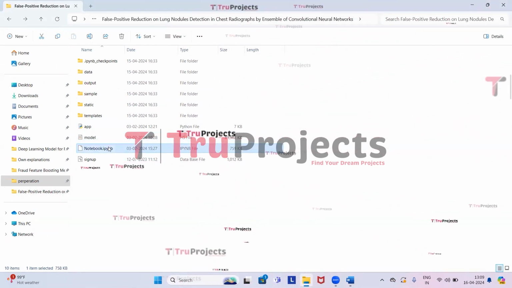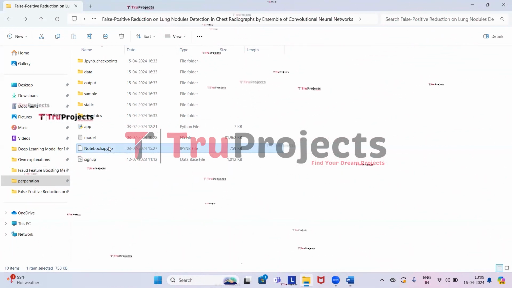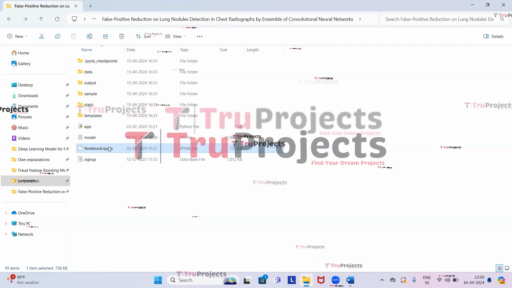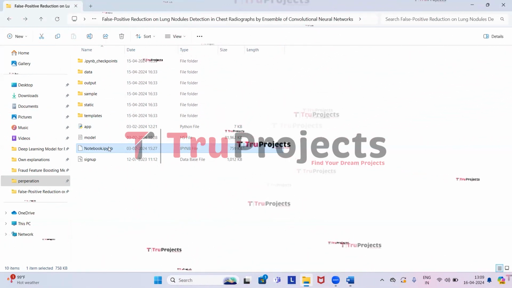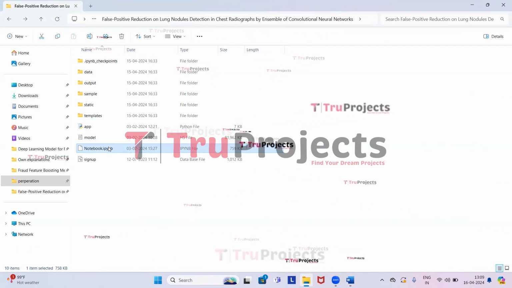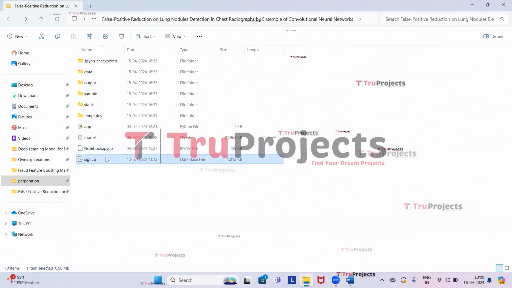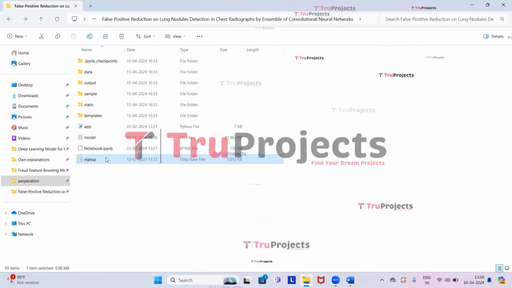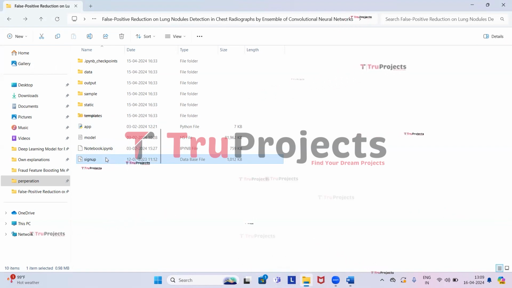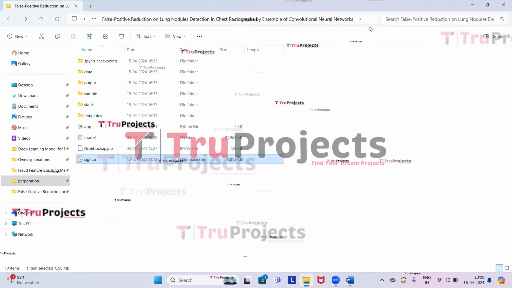Moving on to the next file, which is notebook.ipynb. This is a Jupyter notebook file which contains a combination of code, graphs, and outputs all in one place. It allows users to write and execute code in individual cells, making it a popular choice for data science. Here in the last file, which is the signup.db file, it is a database file. It is used to store the user information. Now we need to copy the path of the code folder from the address bar of the file explorer. So I'm copying the path.